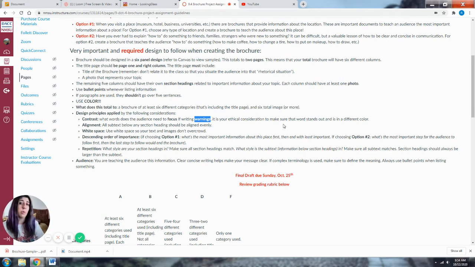That's an important rule in tech writing. Tech writers have to do that. It's their ethical consideration because if the audience is using something where safety is a factor, you've got to make sure they're really focusing on that. So if writing warnings, make sure they stand out. That word warning stands out. Maybe that little caution symbol you want to add.